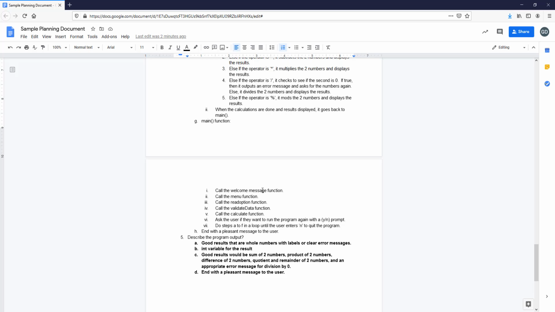Here's how main looks. Calls the welcome message function, calls the menu function. Notice all these have to be in the right order. Then call the read option function, calls the validate data function, calls the calculate function, finally goes back, asks the user if they want to run the program, do steps A to F, I said, but this is now 1 to 7. Somewhere along the line, I changed my numbering. So that looks like that, 1 to 7, like that, in a loop until the user enters N to quit the program.